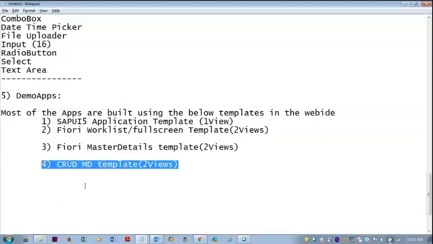It will quickly automate the process of the CRUD operations, and directly you can deploy the application to the back end. You can prepare a Fiori app. So the template is completely automated for the CRUD operations. Otherwise it will take some time for a normal master details template to have the CRUD operations.